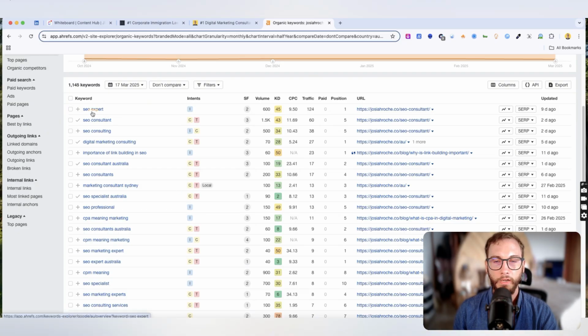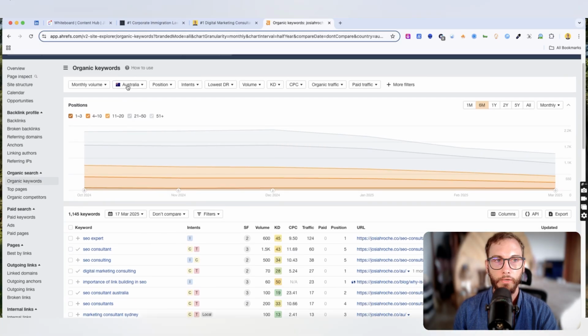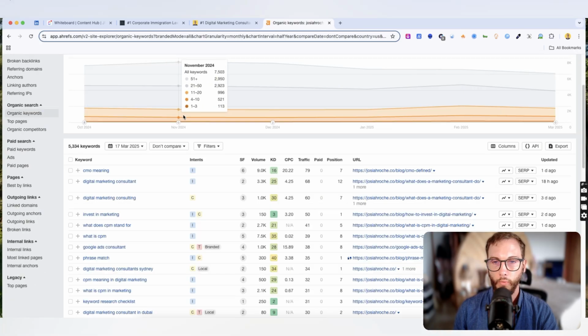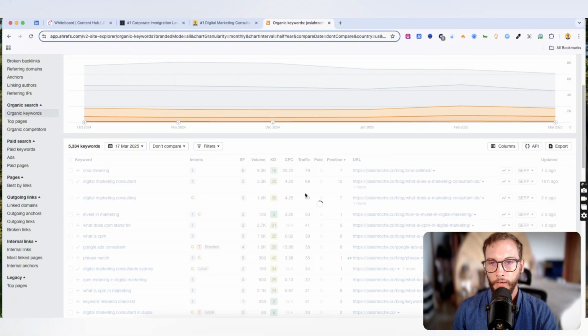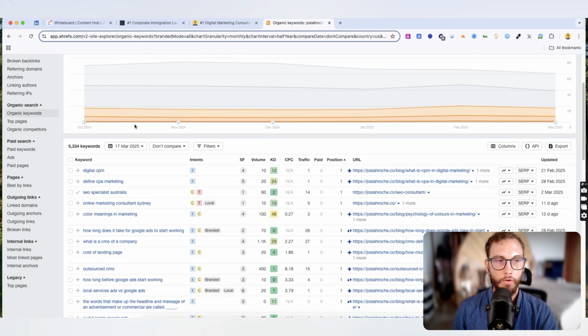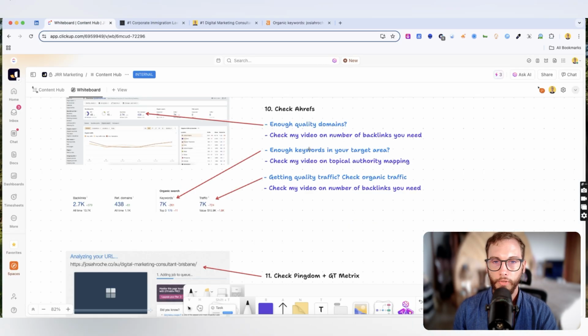So I could sell people stuff on these pages, and I'm ranking in the country that I want to, in Australia. Likewise, in the United States, I'm ranking really well. So, invest in marketing. For some reason, I'm ranking for that. But we can see all of those rankings. You need to see if you've got enough. If you don't have enough rankings in your specific area that you're trying to go for, then you need to make sure that you're creating a topical authority map.